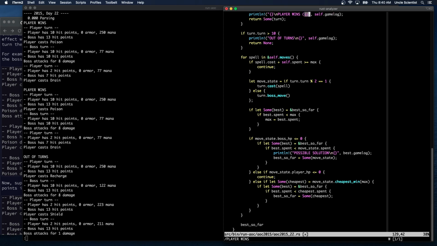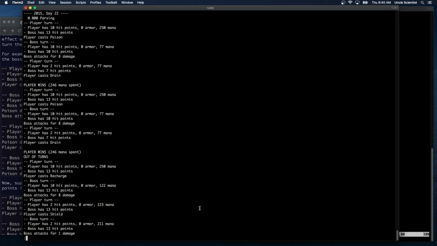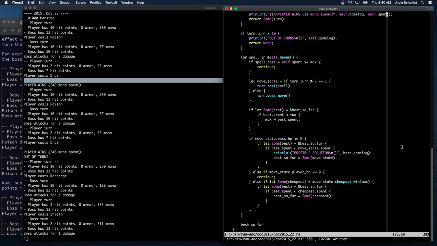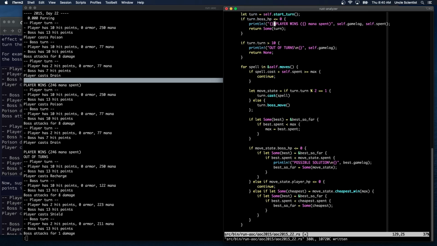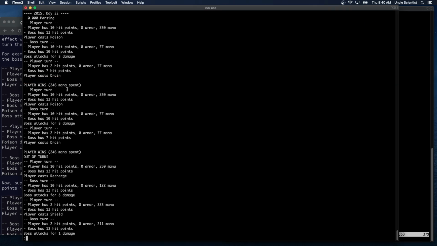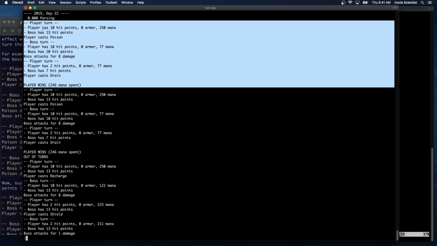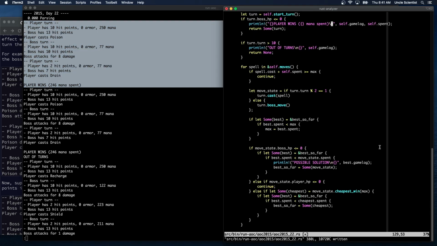Let's say how much mana we spent. And self dot spent. So let's take a look at that. Oh, there's an extra new line there. I don't want it there, because it's confusing now. It looks like it's part of this part here. Okay, but that's fine. So this is the output for the first one, right? And we spent 246 mana. I mean, this is obviously wrong. We have to fix the bugs that we inserted, but we should be able to see this as a possible solution.